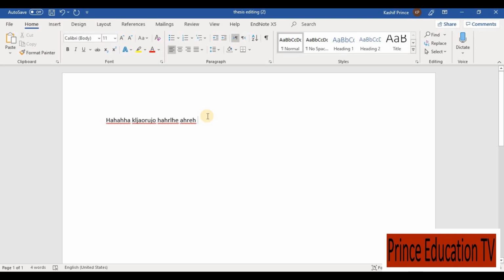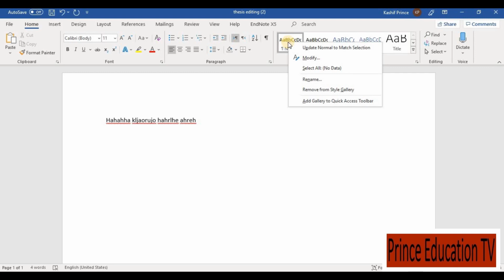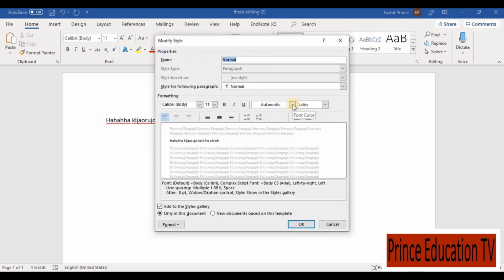So let's move to the first step and we will change it. How will we change it? We will go to that Styles section and we will do a right click here and move to the second option, that is Modify. We will click here and a pop-up will appear on your screen and you will have to do the settings here.